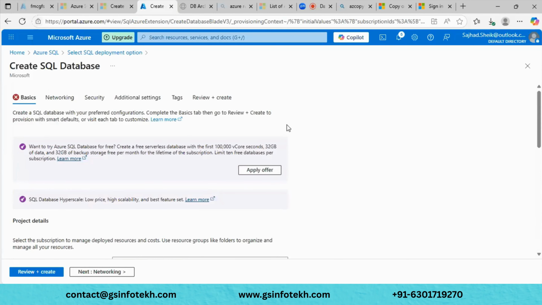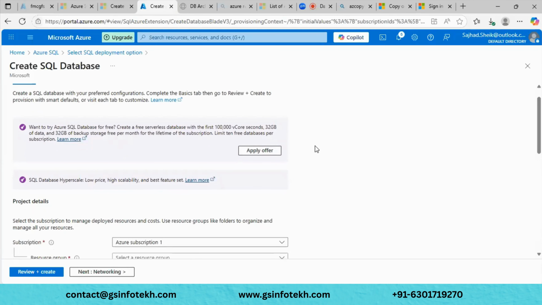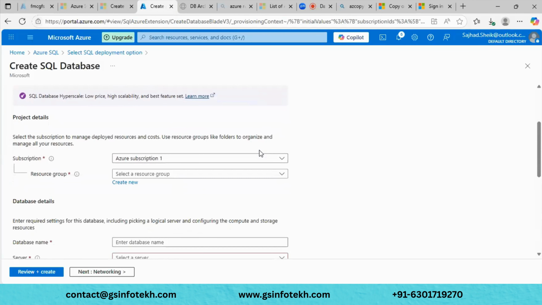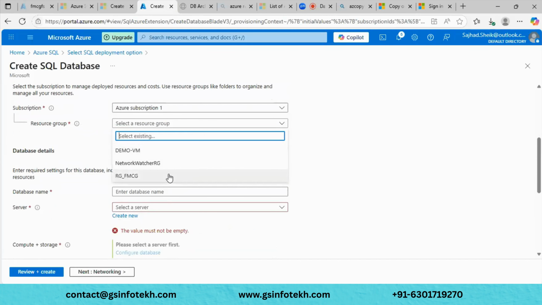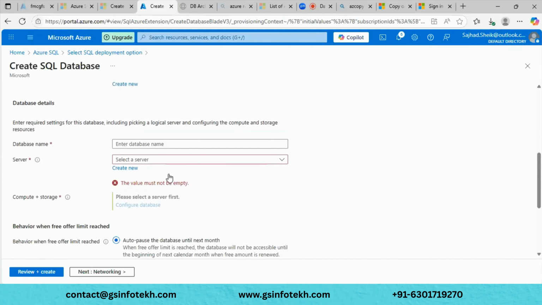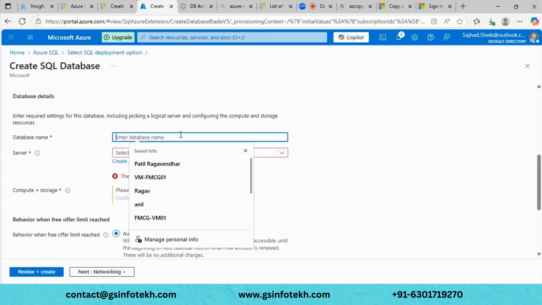First, you need to search for Azure SQL. Post this, they are giving some free service. If you want to use it, you can. Something around 1 lakh picoseconds and 32 GB of data. If you want to apply, you can apply, and it is free of cost. Post this, we have to select the Azure subscription and the resource group name. I will give something like RGFMCG and a database name.